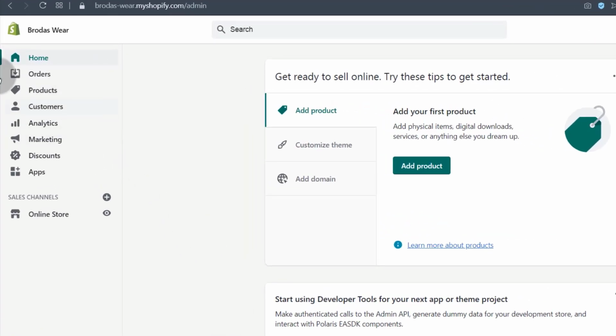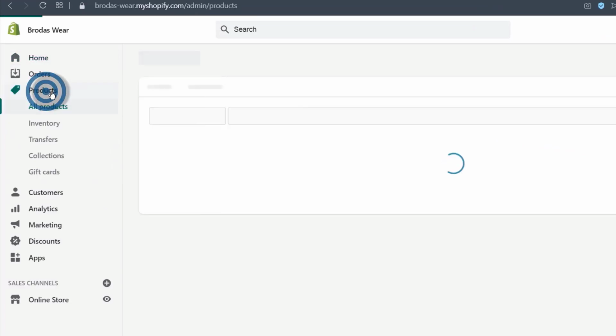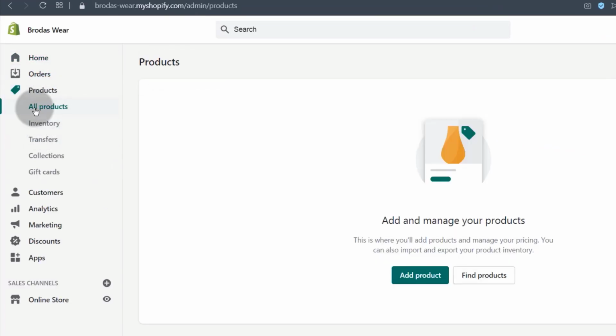To add a product, you'll just come here under products, and let's click on it, and you're going to see we have all these options here. All your products will be listed under all products. Inventory, you can manage your inventory if you decide to check Shopify as the inventory manager, and you're going to see how to do that when we start adding products. You can perform inventory transfers. You can create collections. We're going to talk about collections in a moment. That's also important in product creation. And then you can set up gift cards for your customers.